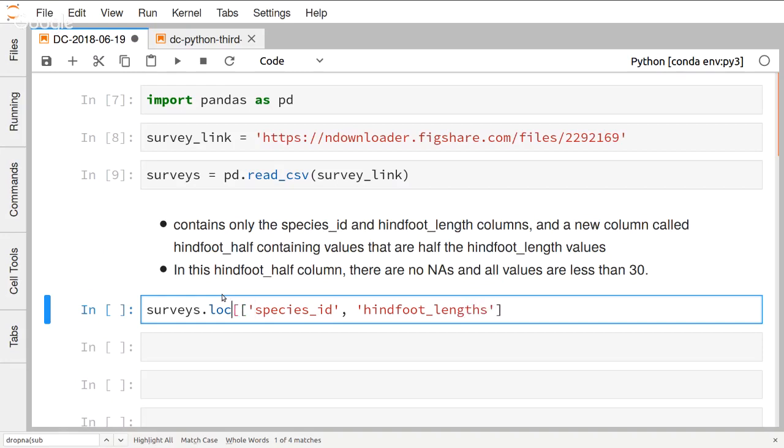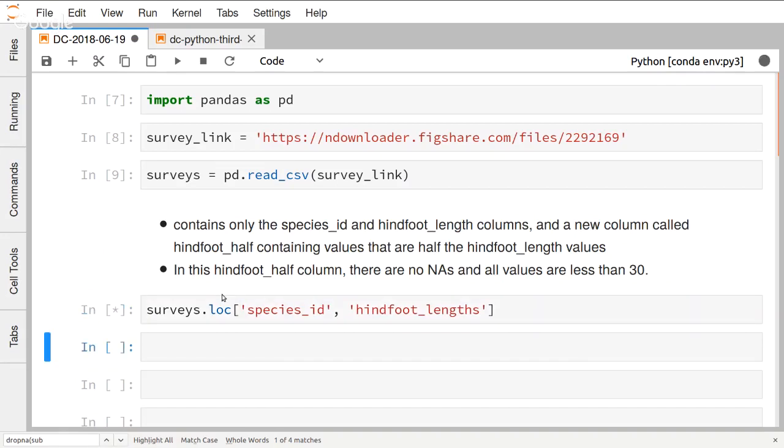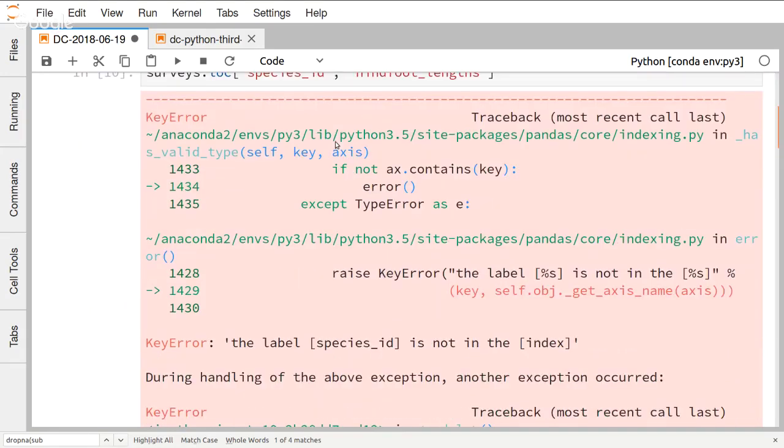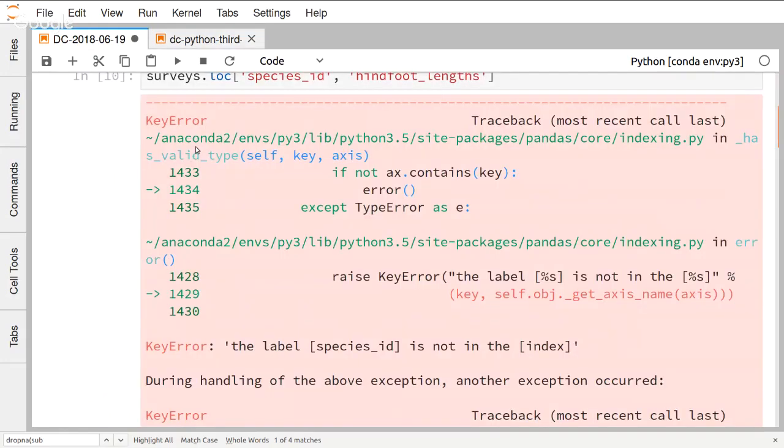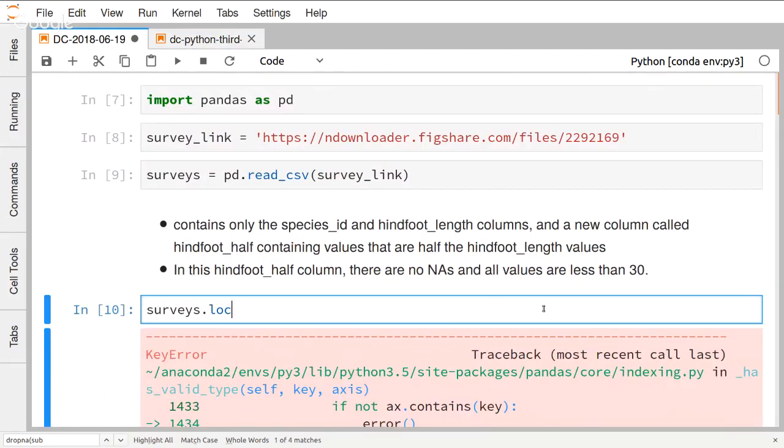Okay. So the first thing, you can do the dropna at any point, basically, but we'll do it first just to make sure that none of the values are NAs. So for surveys, we're adding the method dropna, and we can do it like that. And then from that, we can subset by using the two brackets, that'll get to the column names. So we want species ID, like that, and then we can put a comma for hindfoot length.